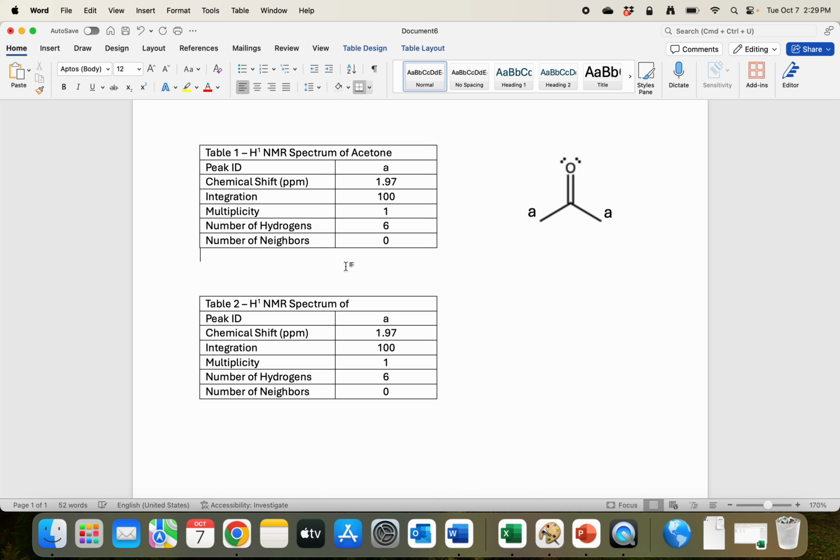All right. So that's how we're going to put an image into our Word files, where we have this nice, neat, professionally drawn molecule labeled with those corresponding peak IDs.